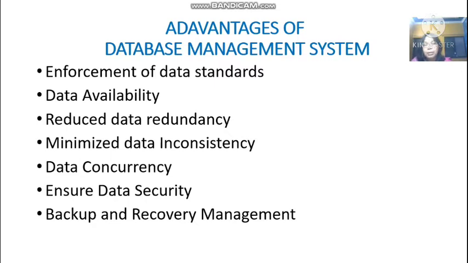Next is data availability. Data availability means how can you access the data, when can you access the data. If your database is computerized, it can be accessed 24 by 7, any time you want, because it is stored on a server, and if you have the login ID and password, it's not that you have to be near the server only. From any place you can remotely log in and access the data. So it becomes easier to access the data if it is stored in a computerized way.